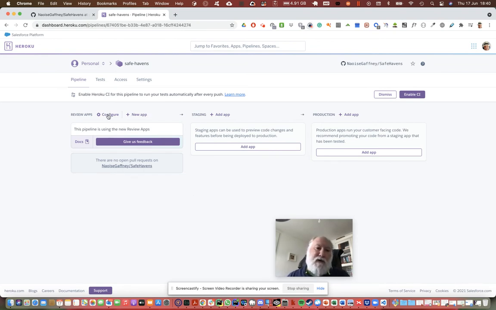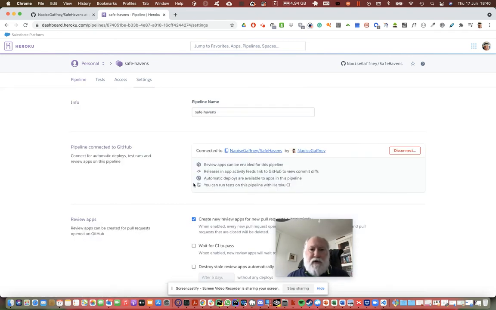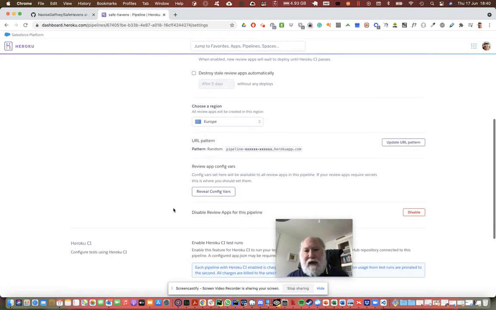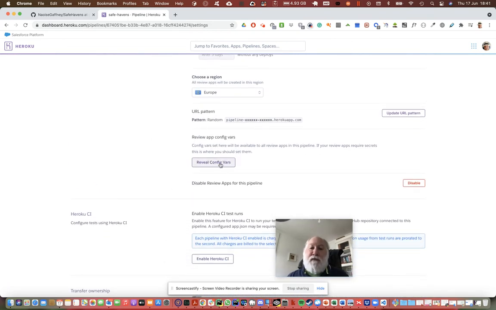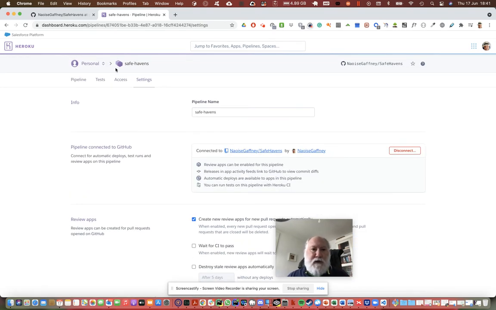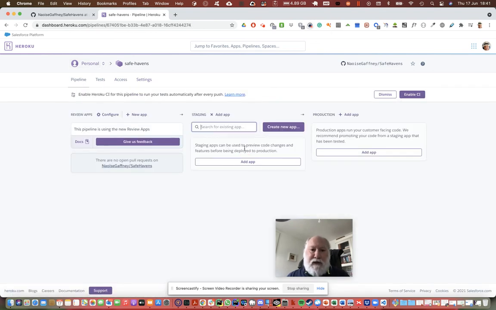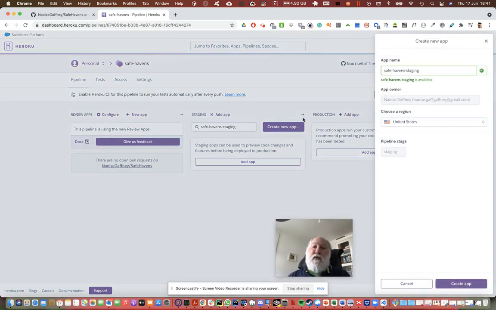And we can then later on, or maybe even now, configure it if we want to add additional settings. We are going to add some of the configuration variables that we need that are going to be unique for this environment. I'm just going to leave that as it is now. I'm going to go back to the pipeline. Staging, we want to add application. I'm going to call it safe events staging, so we know that we're working with the staging application. It's available. We want to make sure we're in Europe, and we want to create application.